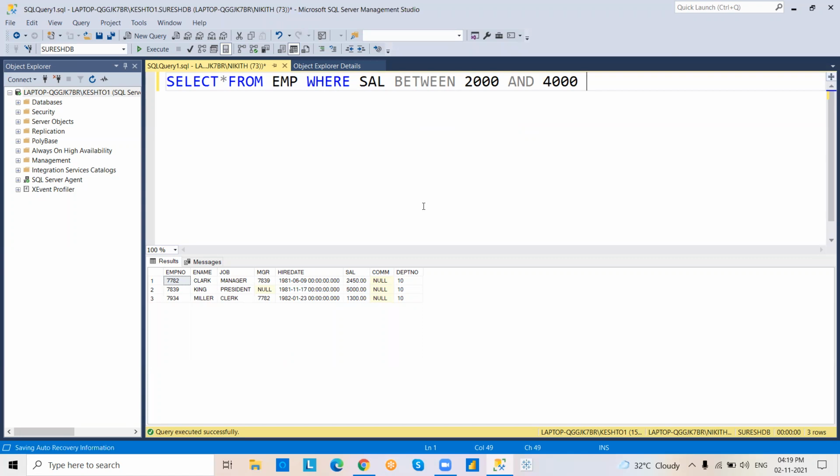So, select star from EMP where salary between 2000 and 4000. Now what happened? This query retrieves employees' salary data between 2000 and 4000. Please check it. That means it is a kind of range verification. We're doing range verification based upon what? The salary column. Okay.